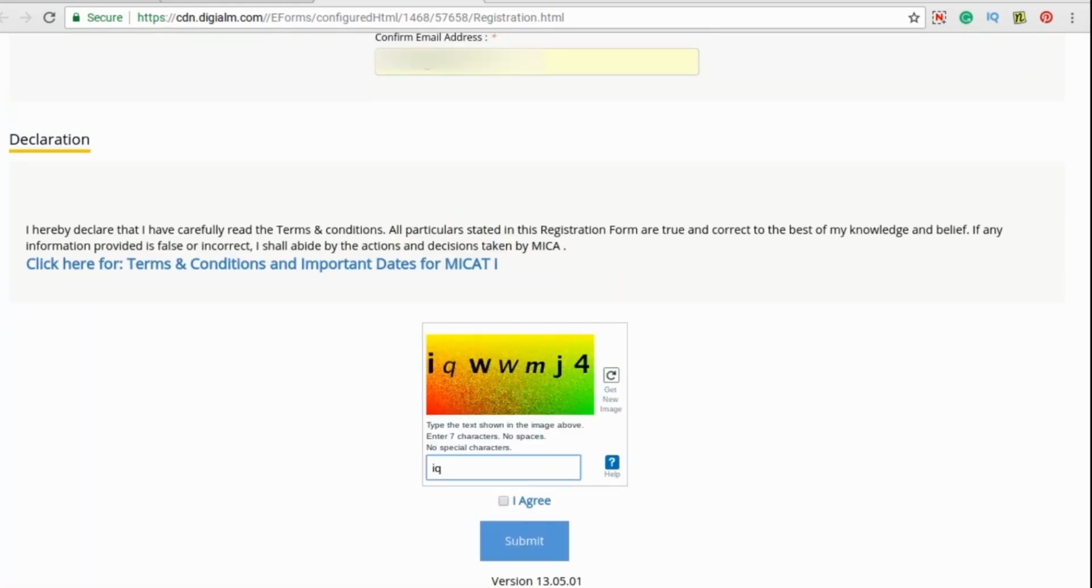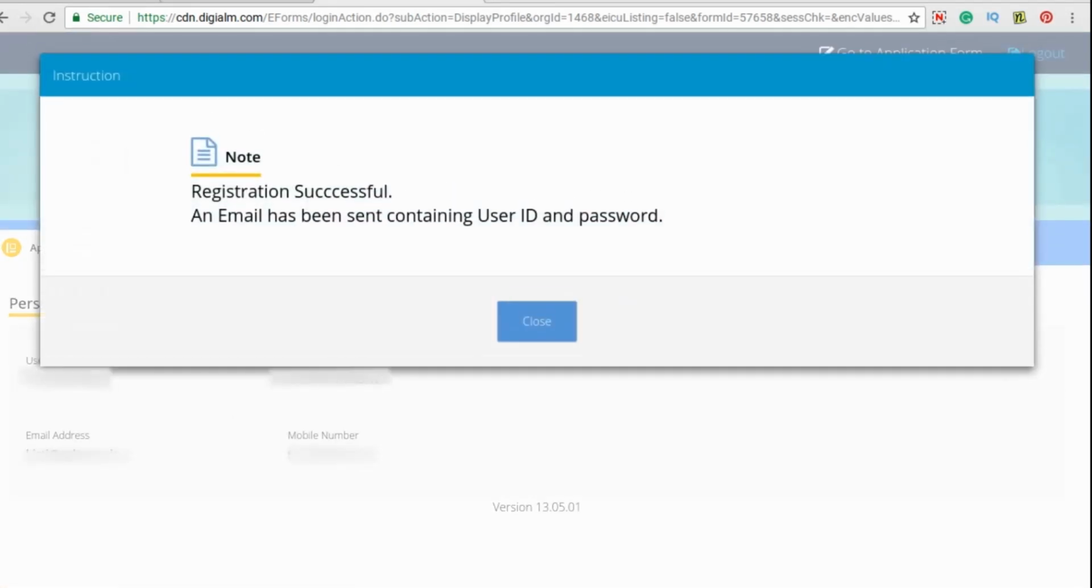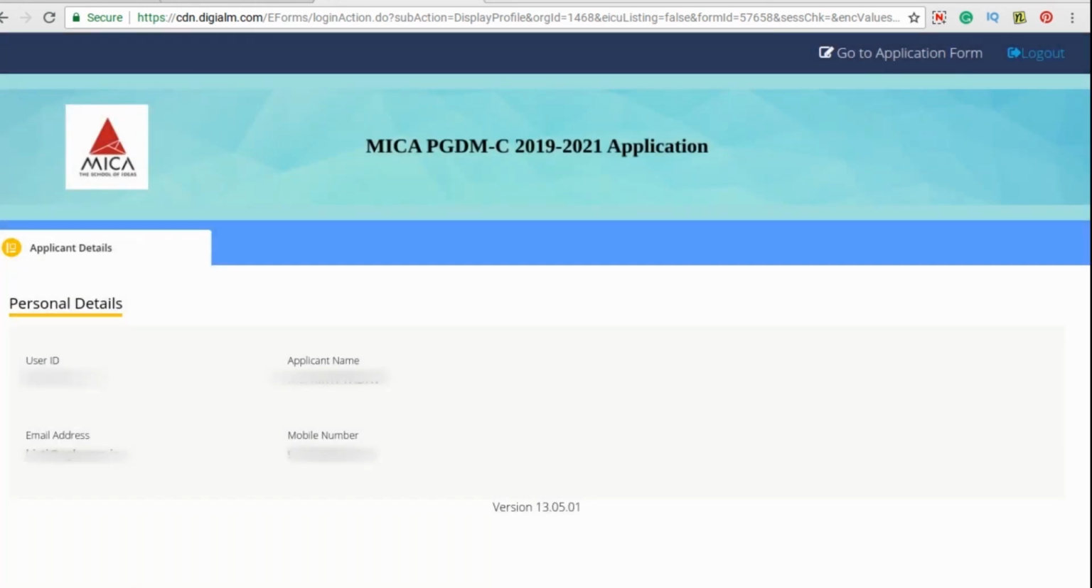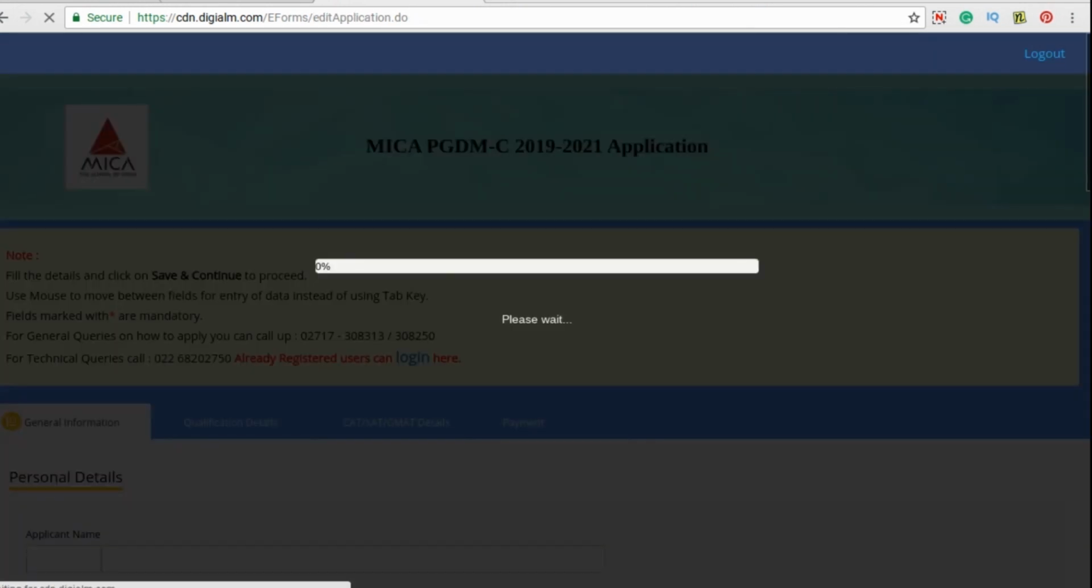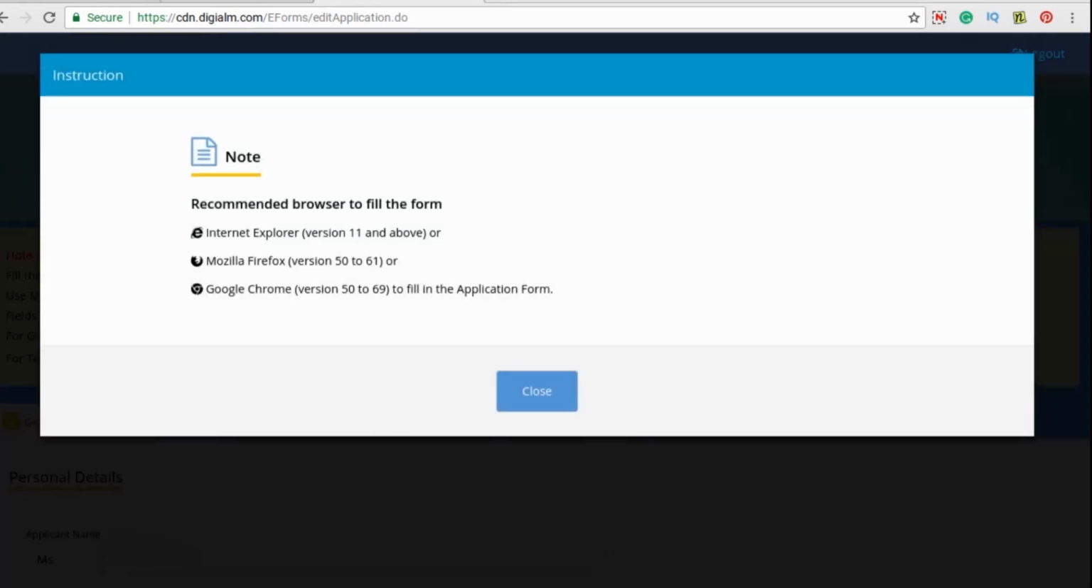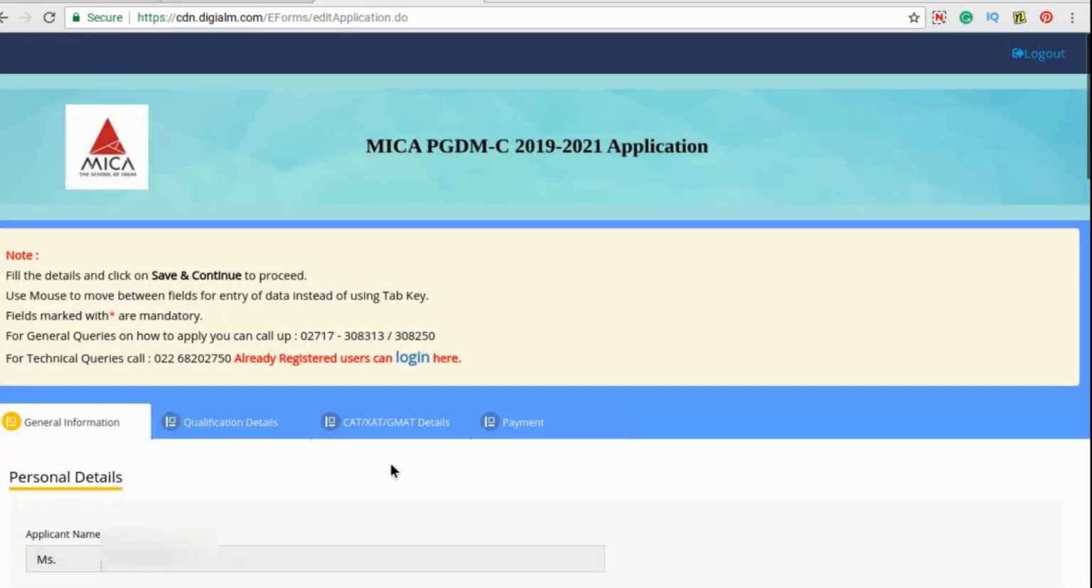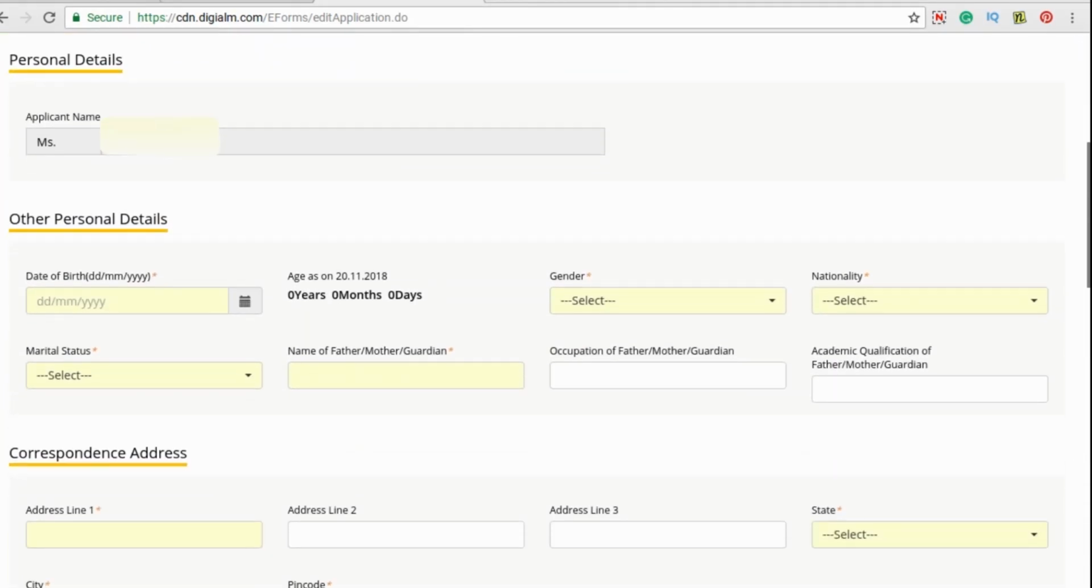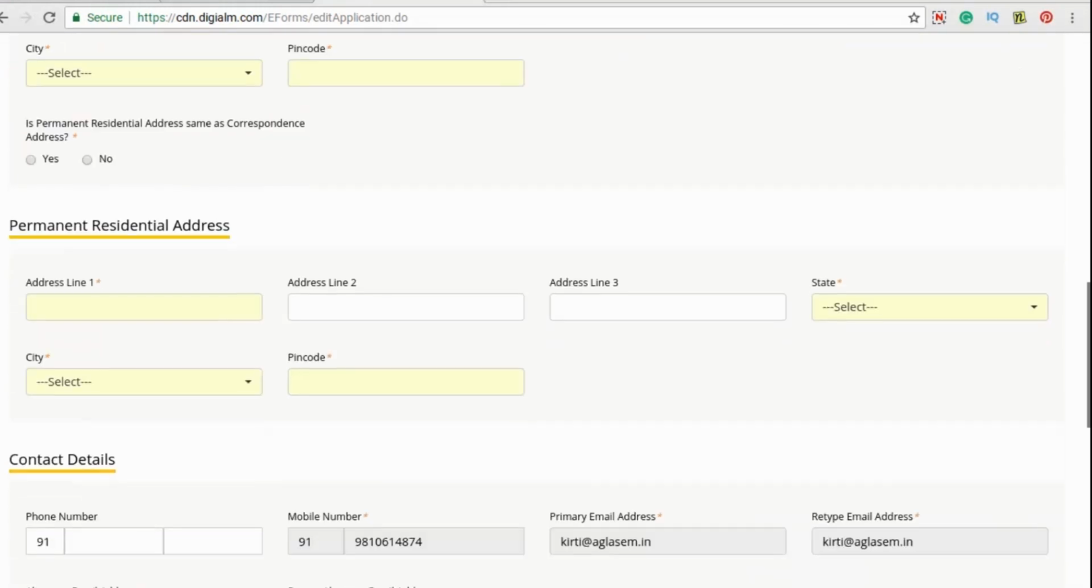And then there you have to write the CAPTCHA. You have to write the exact number or exact digits which are written there. Click on the button, submit it. The next page says you have registered successfully. Then you will see your personal details which you have filled earlier. Then you have to go to the upper right corner, go to application form. Just click on it. You will be landing on a different page and then you have to write your personal details.